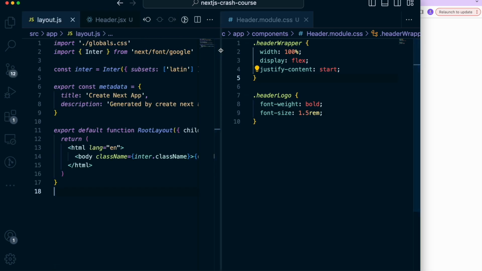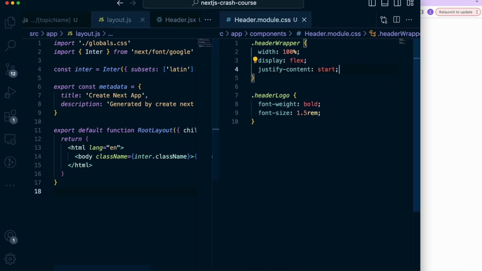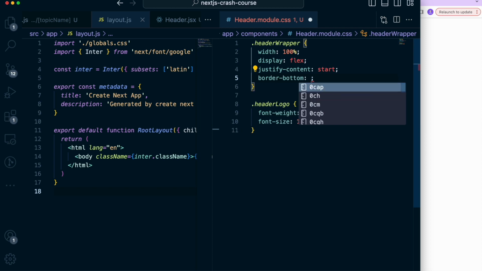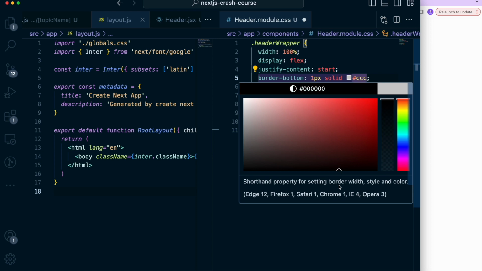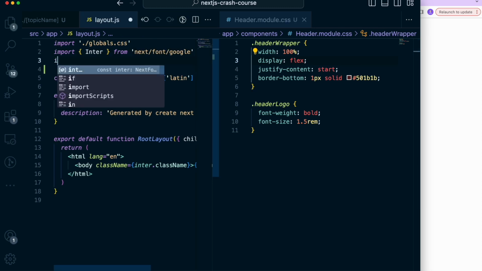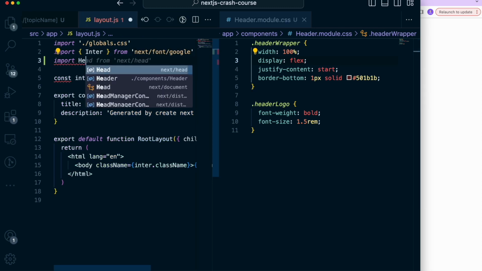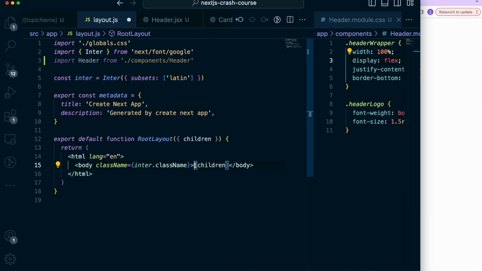Now let's import in the layout. Oh, I forgot. I'm gonna add border at the bottom, 1 pixel, solid, dark color. Okay. Import header from components, and let's place this inside the body but above the children.